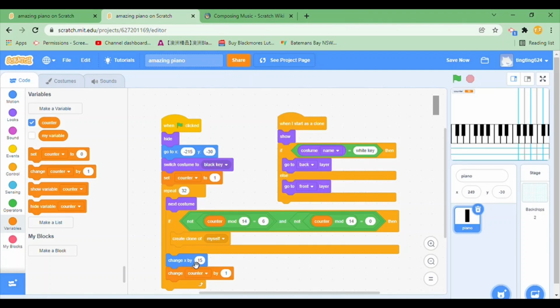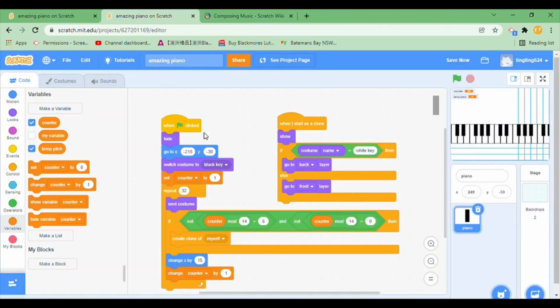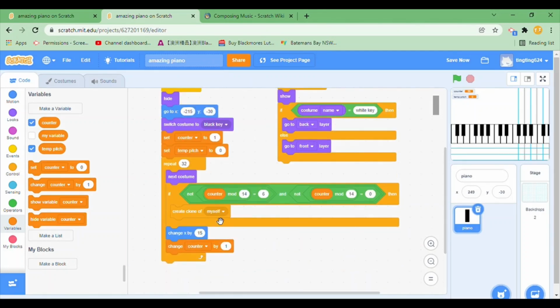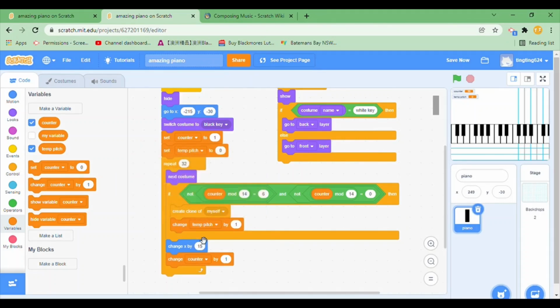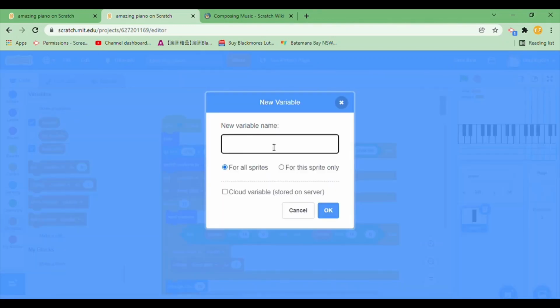And the variable is going to affect this part and how the note changes. So make a variable called temp. It means temporary pitch. And drag set temp pitch to 0. And then every time you change the temp pitch by 1, the tune slowly moves up.